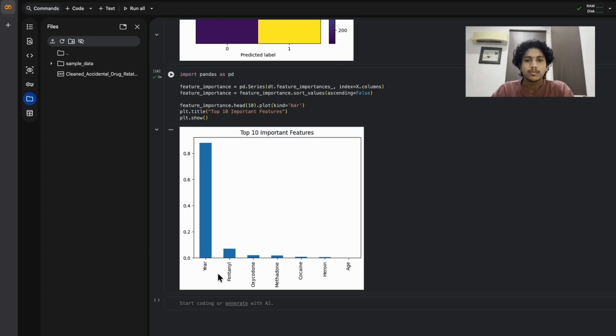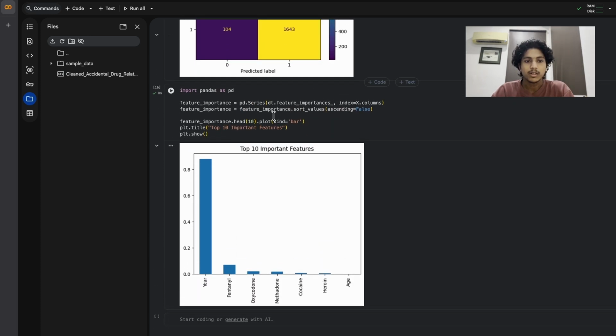And finally, this graph shows the feature importance. You can see that year is by far the most important feature, which suggests there's a strong trend over time. After that, drugs like fentanyl, oxycodone, and methadone also play a role in the data, but the other features have very little impact, as you can see here.